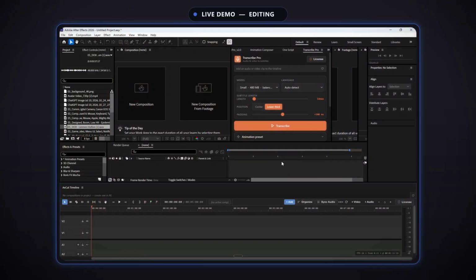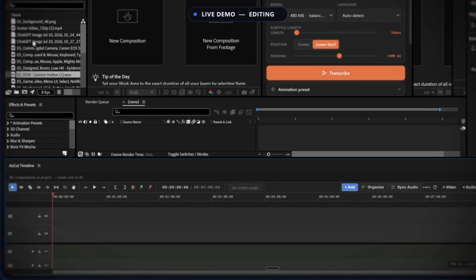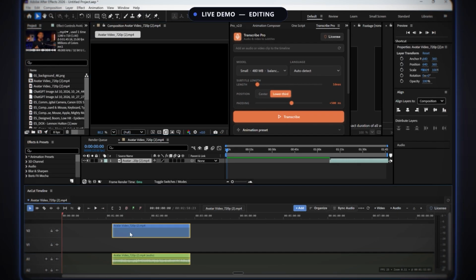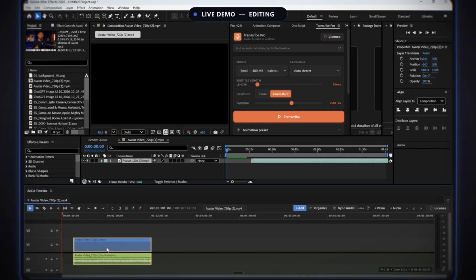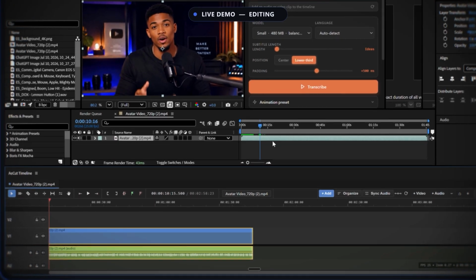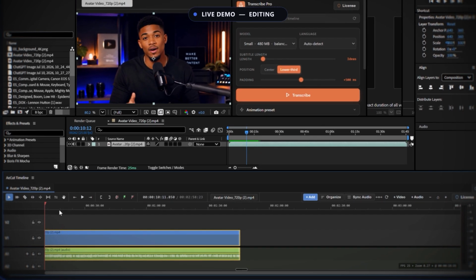Now, let me show you how it works. I'll simply drag a video directly from the project panel and drop it into AE Cut Timeline. Immediately, the plugin creates a new composition inside After Effects. No manual setup, no extra steps. And here's the best part. Everything you do inside AE Cut Timeline is synchronized in real time with the native After Effects timeline. Nothing is converted, nothing is replaced. You're still editing real After Effects layers.